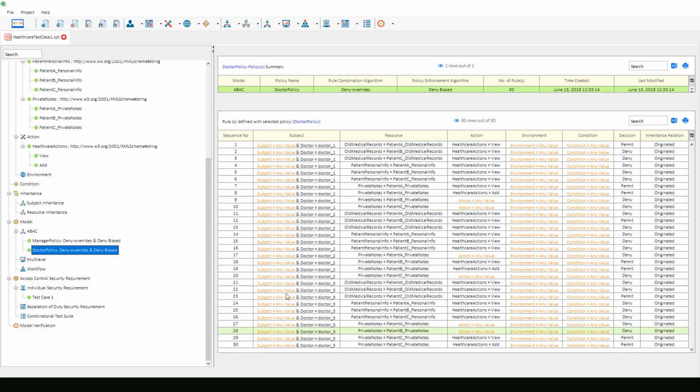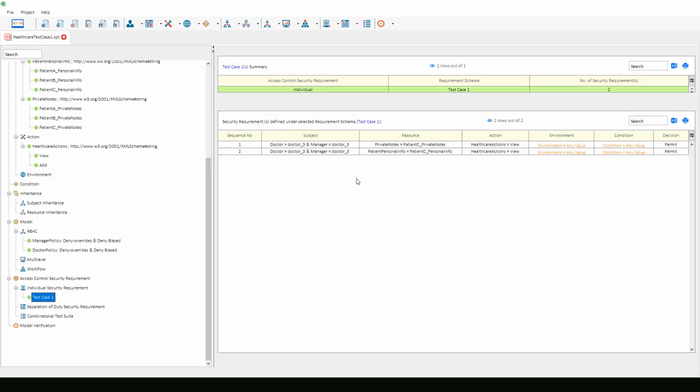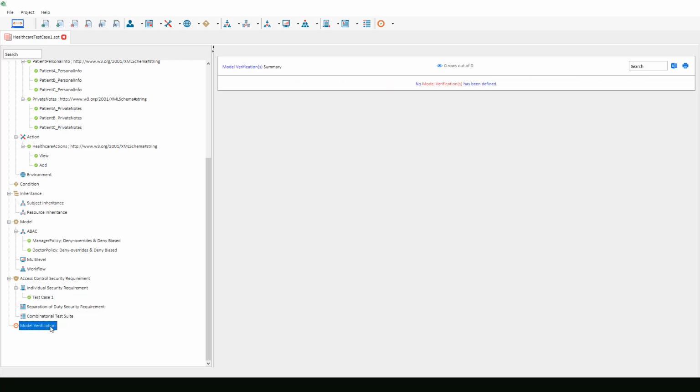Next, we'll quickly look at the security requirement schema we will use for testing in this example. We have two individual security requirements in this example, both having the same combination of subject attributes, but then one requirement describing access to resource patient C private notes, and the other access to patient C personal info. Now we are ready to start testing for this example.